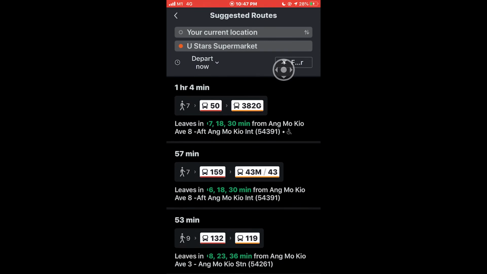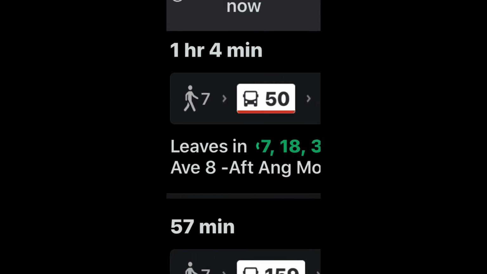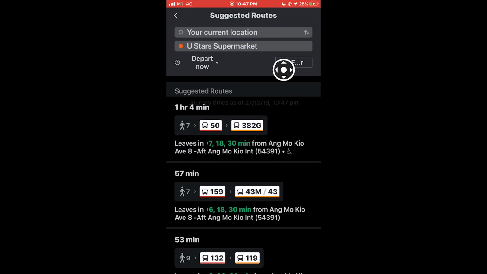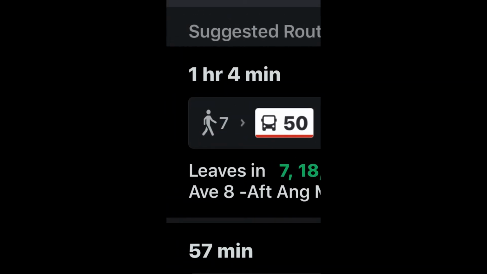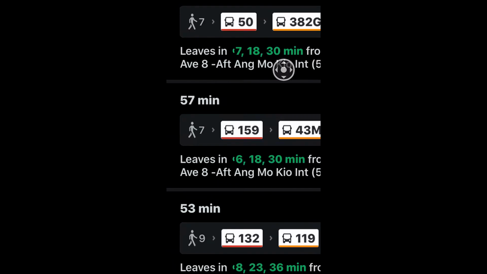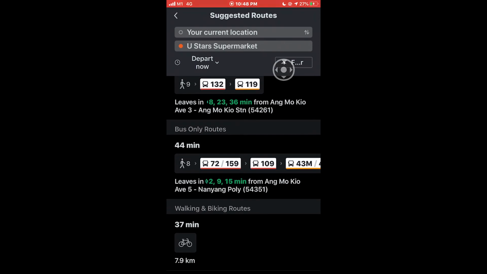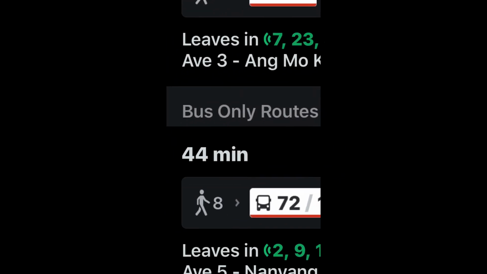Most of the time, I will try to pick the fastest route. Okay, there's this, which will take 1 hour 4 minutes. There's this that will take 57 minutes. There's this that will take 53 minutes. I'll look for the fastest route with the least transfers, to be exact.